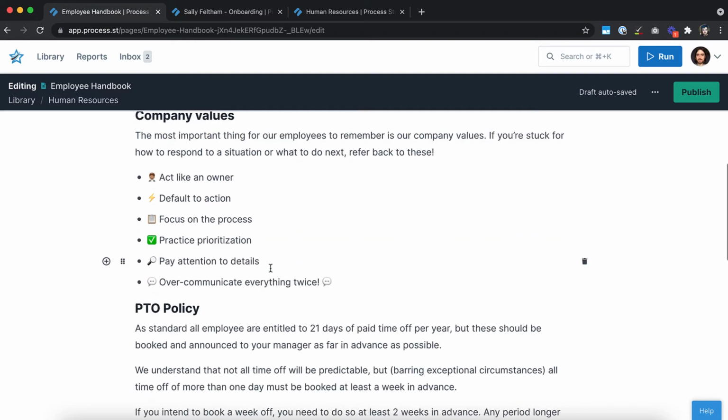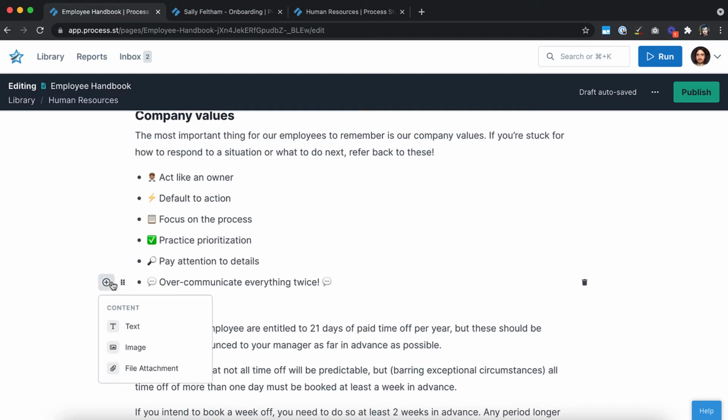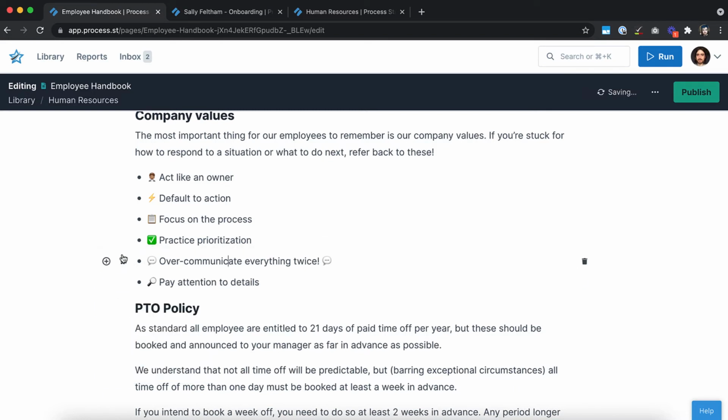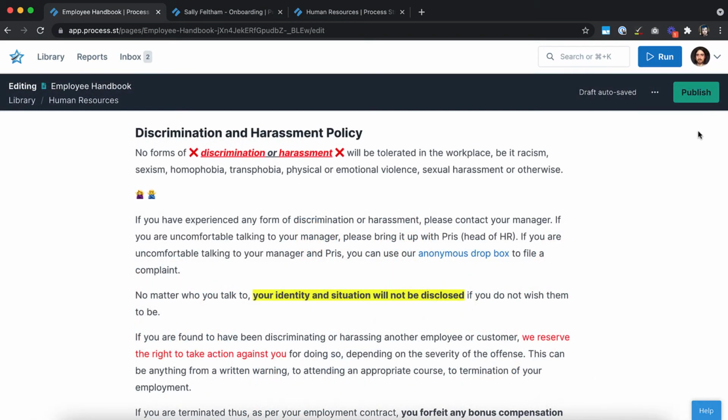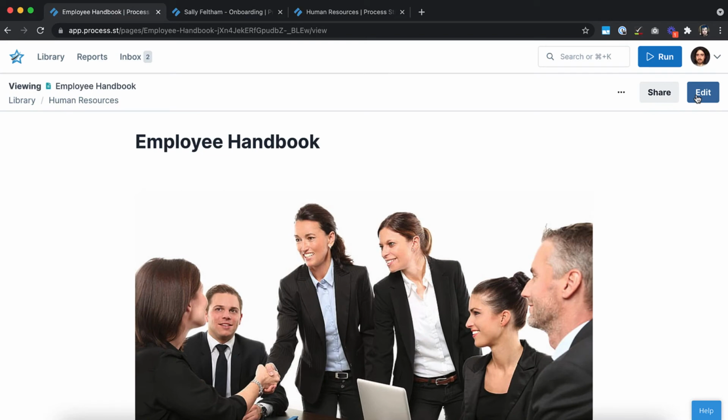You can also click the plus button to add media such as images and file attachments, or click and drag on the left of a piece of content to move it within the page. Pages has an autosave feature, so don't worry about navigating away. You can see if there are any unsaved changes by checking for an exclamation mark by the Edit Draft button at the top of the screen. To apply your changes to the page, click Publish.